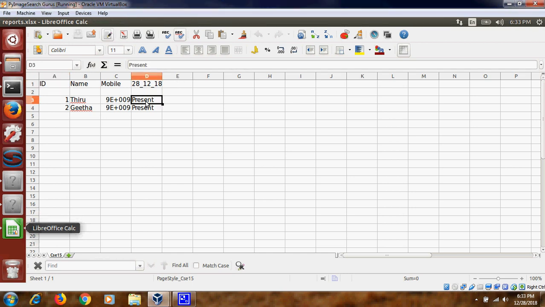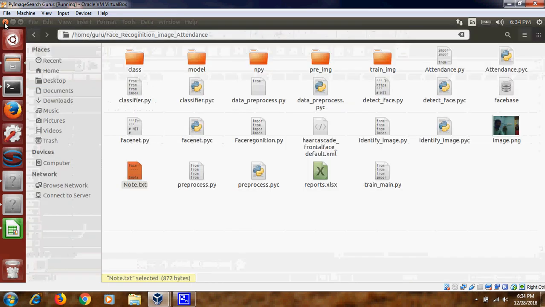Here for this particular date 28, it is given present, and it will be added. If you are capturing for the next day it will be added as a column here.